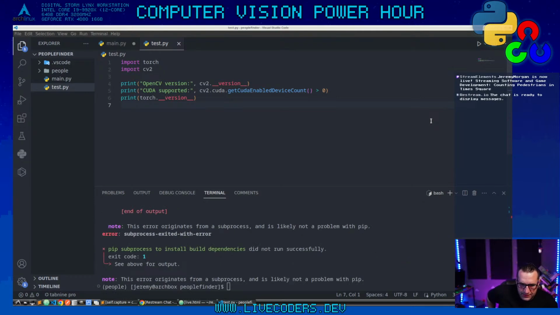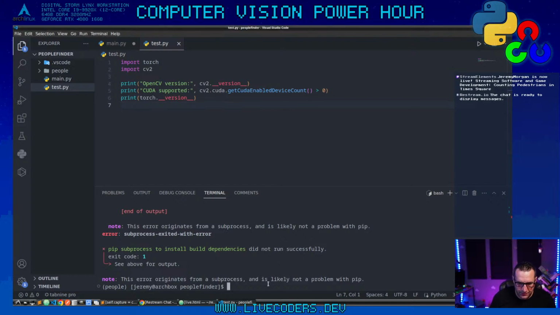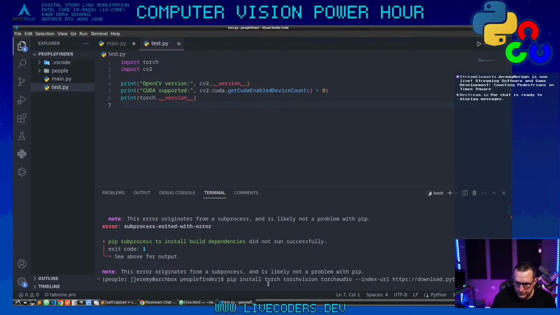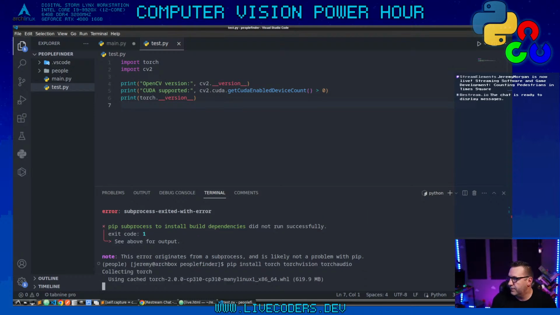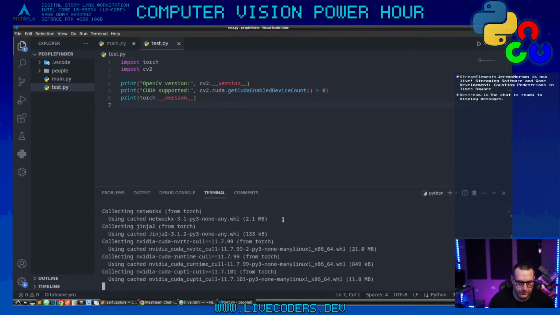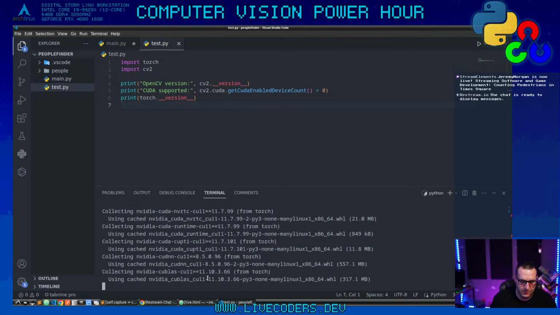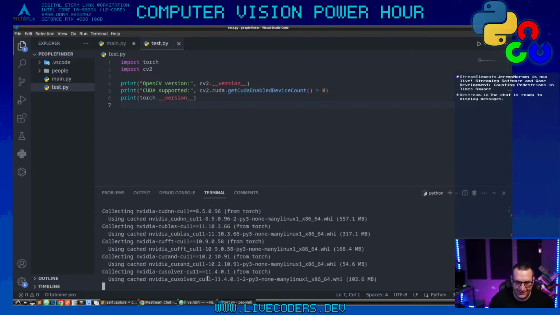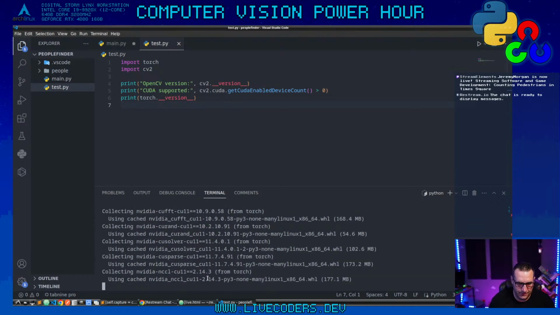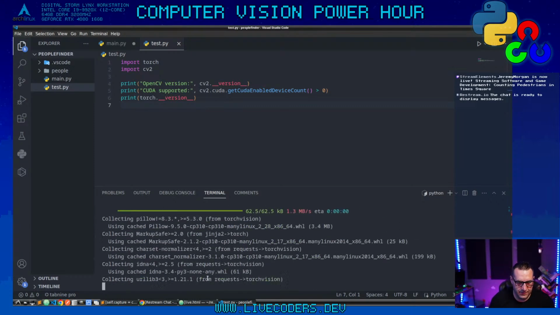And still running into the same problem. So let's just try to install it without the CUDA URL. See if that works. And it looks like it's still picking up CUDA stuff. So it's picking up CUDA 11. Totally fine with that.